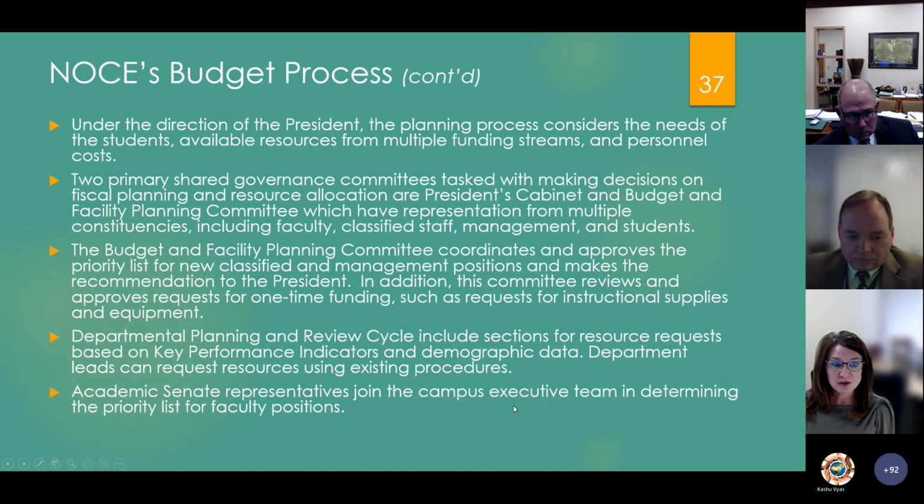Under the direction of the president, the planning process considers the needs of students, and available resources from multiple funding streams, which are a lot of the categoricals, and personnel costs. We also have two primary shared governance committees that are tasked with making decisions on the fiscal planning and resource allocation, and they are the President's Cabinet and our Budget and Facility Planning Committee.